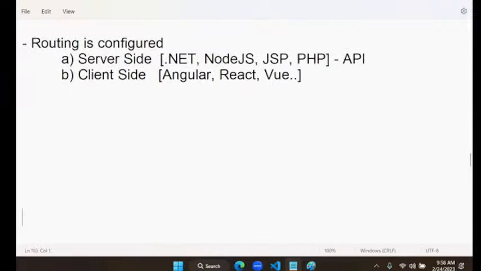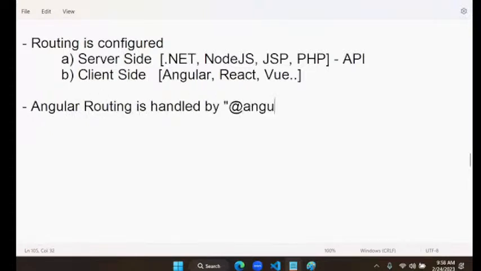And in Angular, routing is handled by the Angular/router library. One problem is there with this library. It is not developed along with Angular. Angular library is different, router library is different. This is a big headache also. Why? Because we need to keep updated.